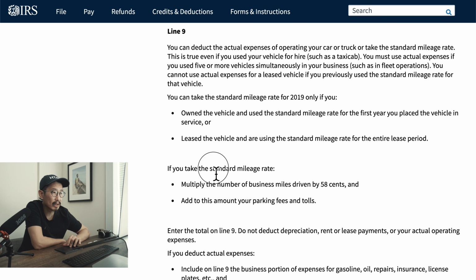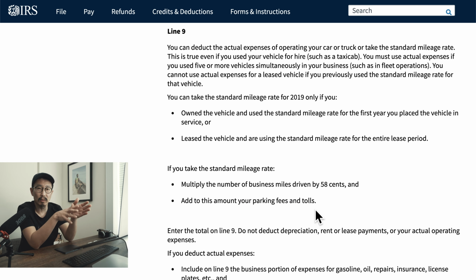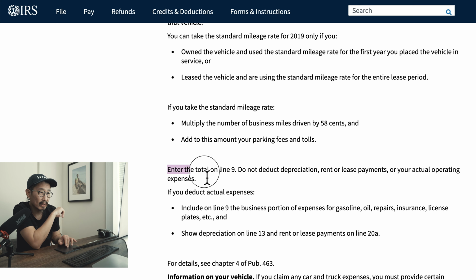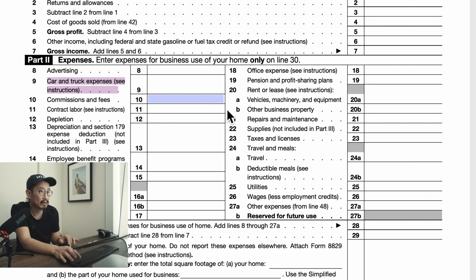And here it says, if you're taking the standard mileage rate, add this to your parking and tolls. So parking fees and tolls are a separate cost. That is not covered under the 58 cents a mile. So that's a good thing. If you go somewhere and you have to pay for a parking garage or whatever, or pay tolls, that is not absorbed by the 58 cents. You can separate those costs out, save those receipts, and then total those up, and that becomes your car expenses. And then enter that total on line 9 right here.